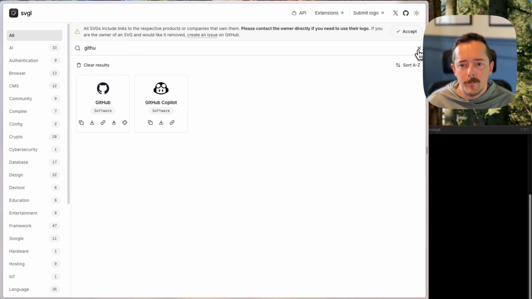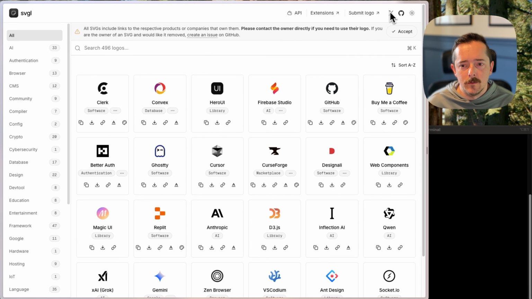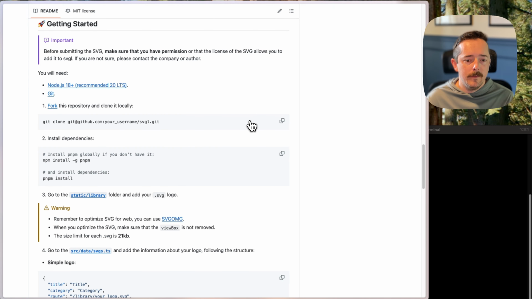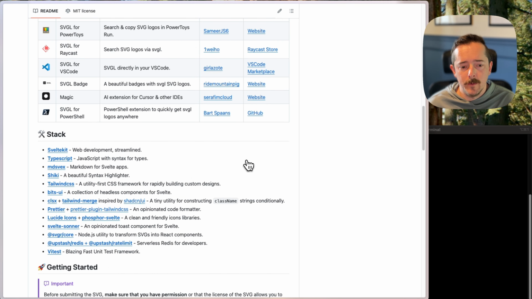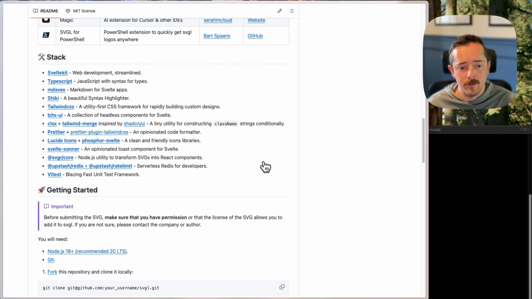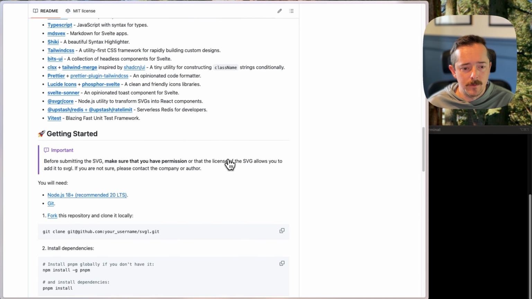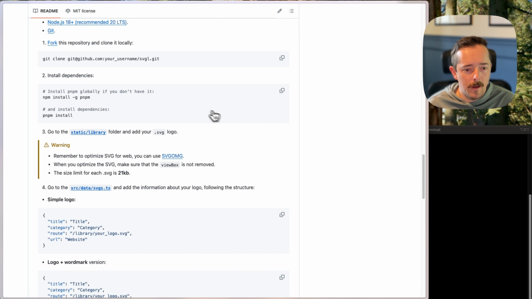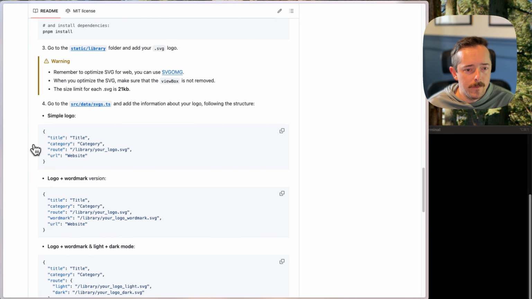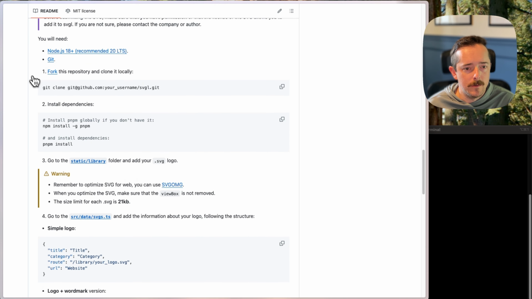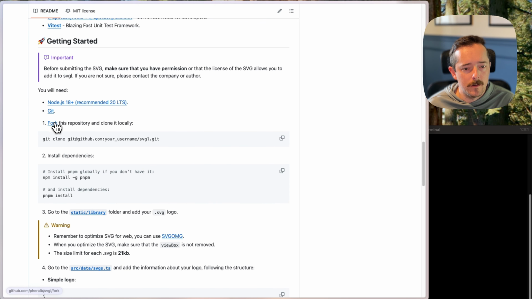So for this, I'm going to actually go straight to the GitHub repo. I'm going to look at submitting a logo. This will take me to the getting started. So what you want to do whenever you're going to contribute, you want to look for some kind of contribution guide. Sometimes it'll be posted right in the README. This one doesn't have one, but submitting a logo took me straight to this getting started.